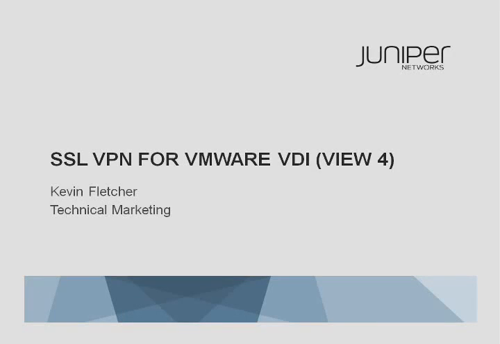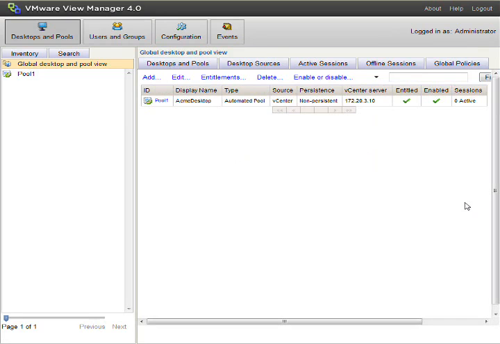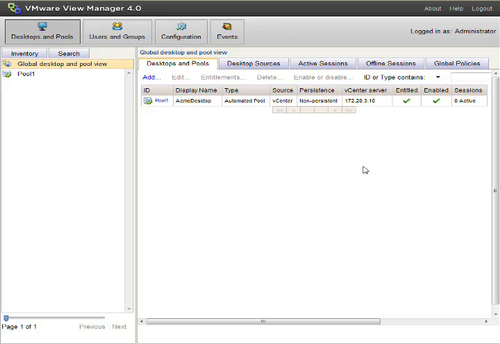This is Kevin Fletcher for Juniper SSL VPN and VMware VDI. We'll take a look here first by logging into the View Admin Console. So this is what it looks like. Again, this is VMware View 4. This is the build number.